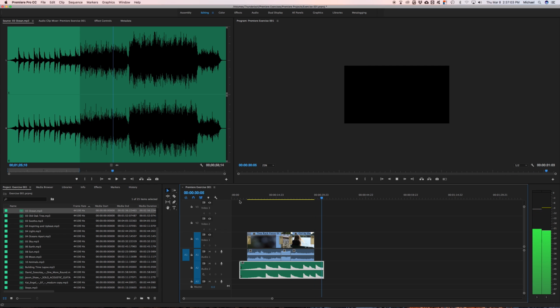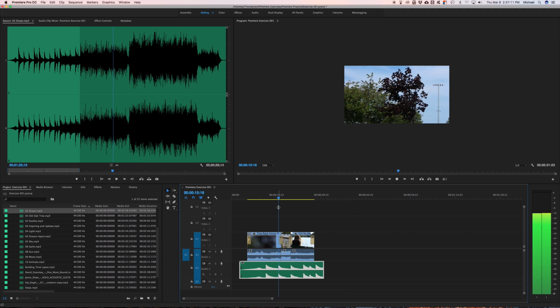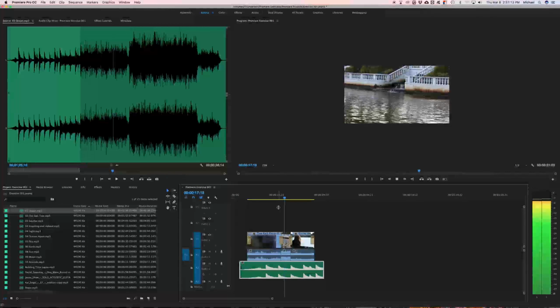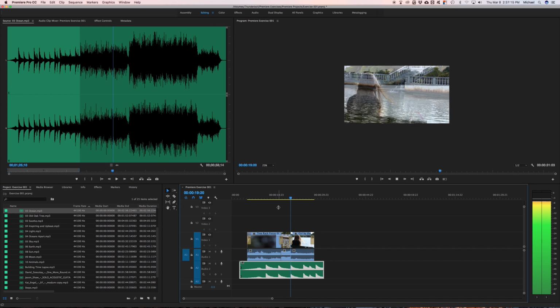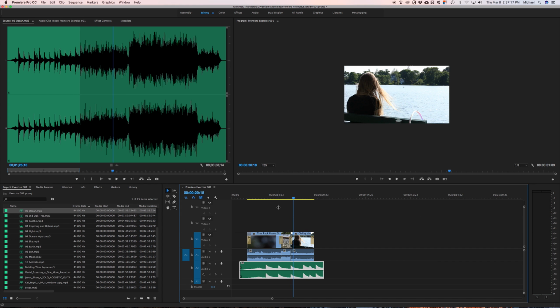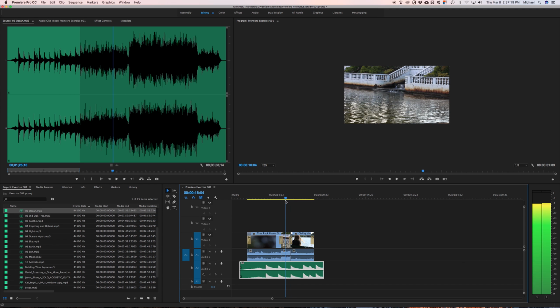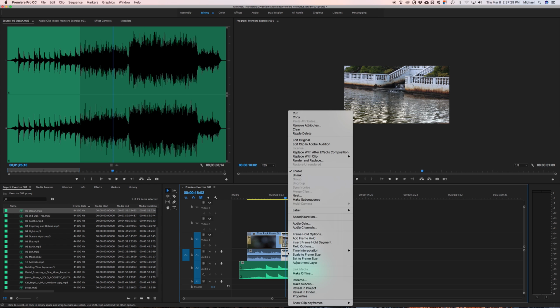So that music works great for this particular sequence, except over here. The sound of the waterfall is extremely overpowering compared to the music. So what I would want to do first is go right over here and highlight this clip. I'm going to right click on it and go to audio gain.